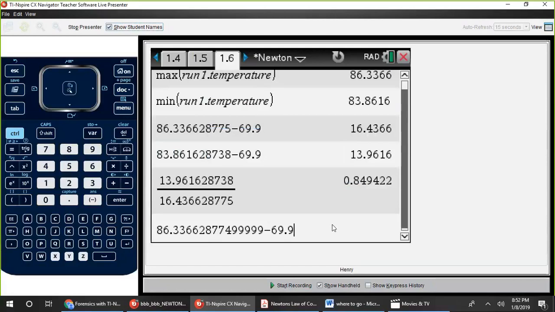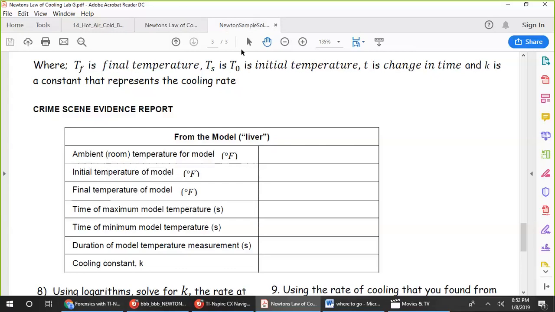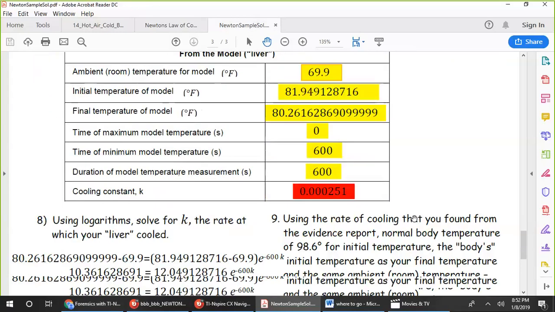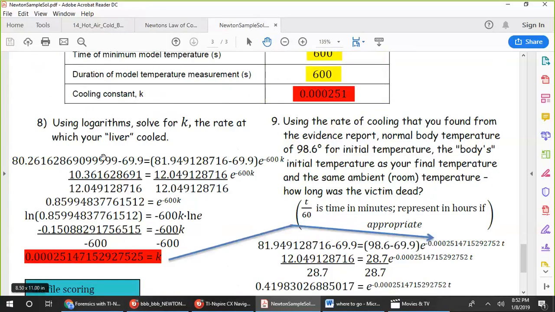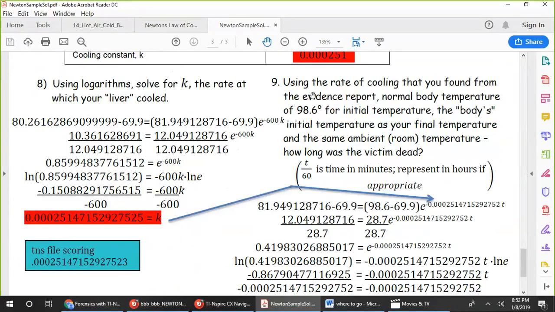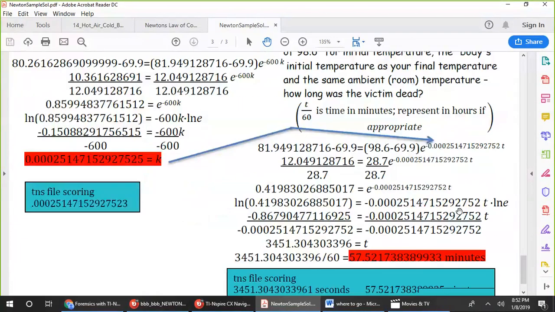So the student completes the table. They calculate the value for K using their logarithms. They take the value that they solved for, the cooling constant, and using body temperature, your ambient temperature, the temperature when you arrived on the crime scene, and here's K. They will solve for the time, or the amount of time that the victim was dead. Depending on their findings, they convert their seconds to minutes.